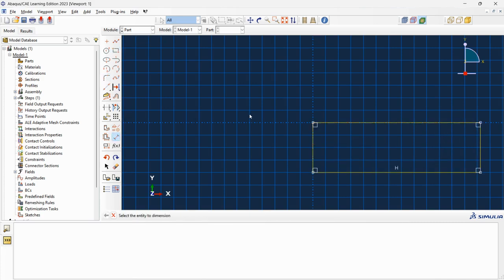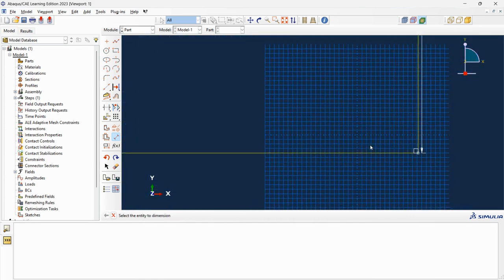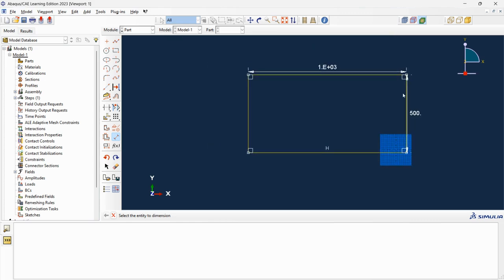Then I will take dimension. Here is gonna be 1 meter, 1 meter, but I will assign it as a millimeter, right? So as a millimeter, it's going to be 1,000. 1,000 millimeter is 1 meter. So then I will take this part and I will assign, let's say, 500, right? 500. So now we finish with our plate.